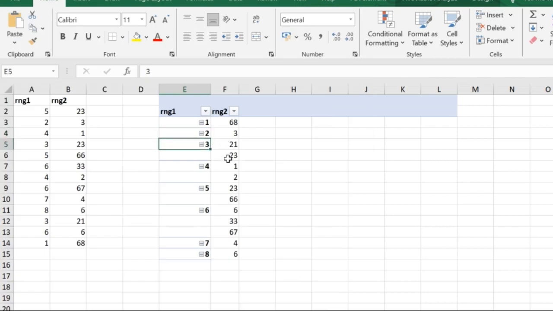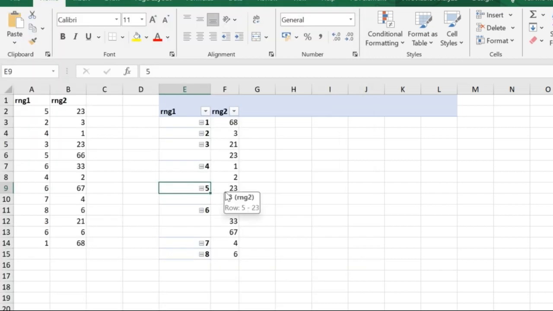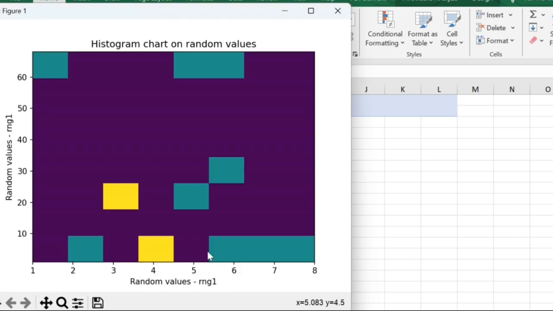For the x-axis 3, we have got two different values, 21 and 23. So, we have a box here between 20 and 30. For 5, we have the values as 23 and 66. So, for 5, we have one box here between 20 and 30 and the other box between 60 and 70. And this is how the 2D histogram chart works.